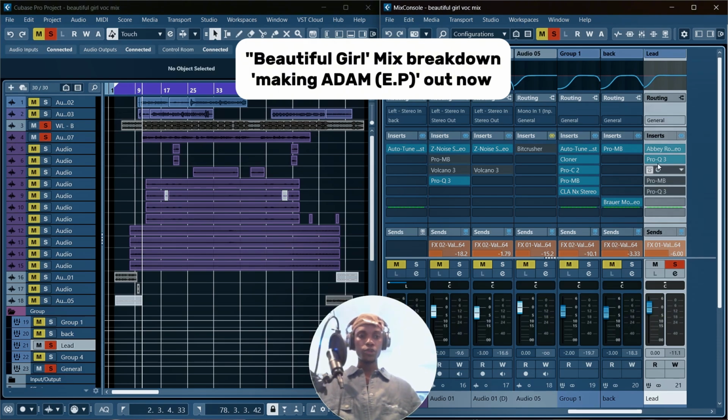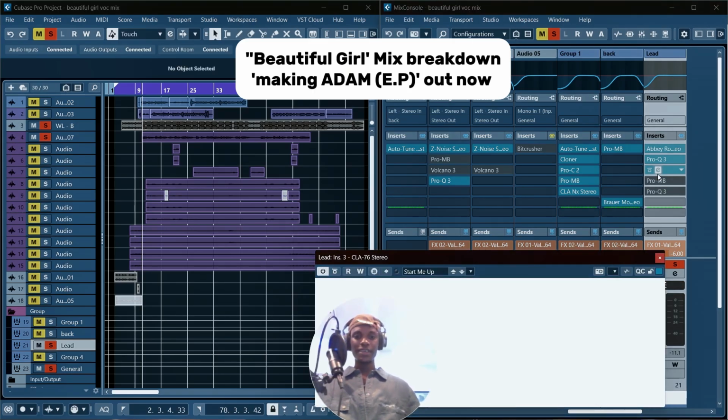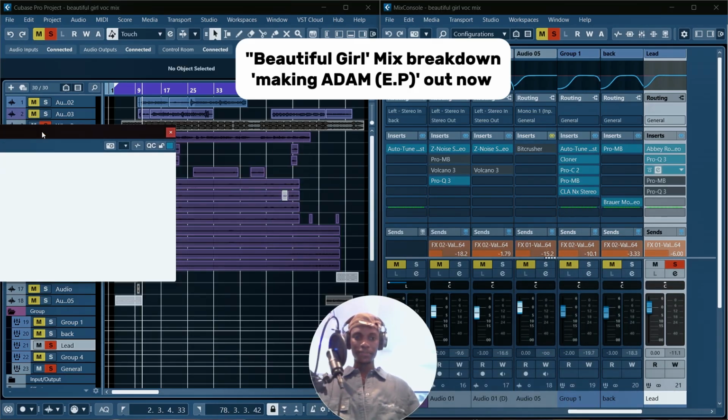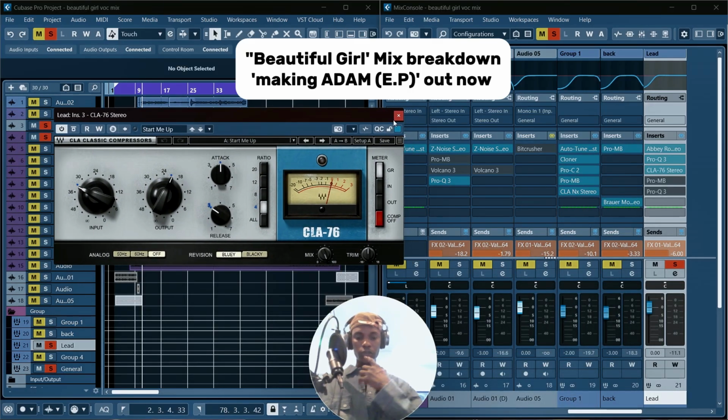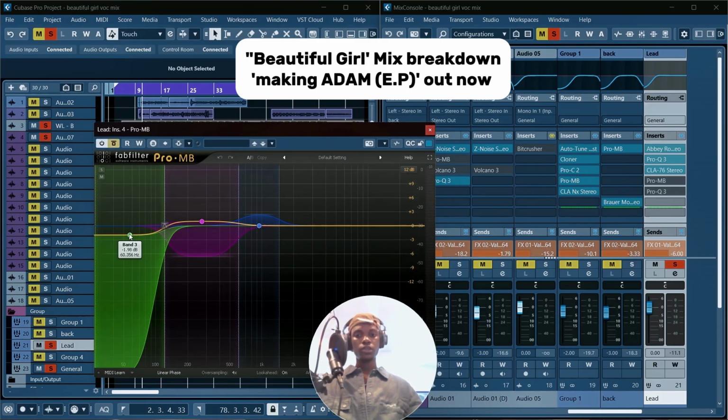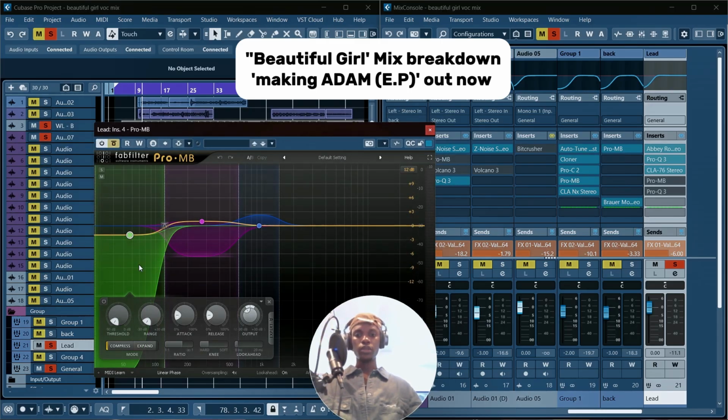Then the next thing, compression. Because I need life in these vocals, that's why I decided to go with this CLA76 by Waves. So the vocals cut through because I always wanted to cut through. So this is slow release, medium attack, so it takes a little bit more time to hold the compression. So it makes it multi-band compression.